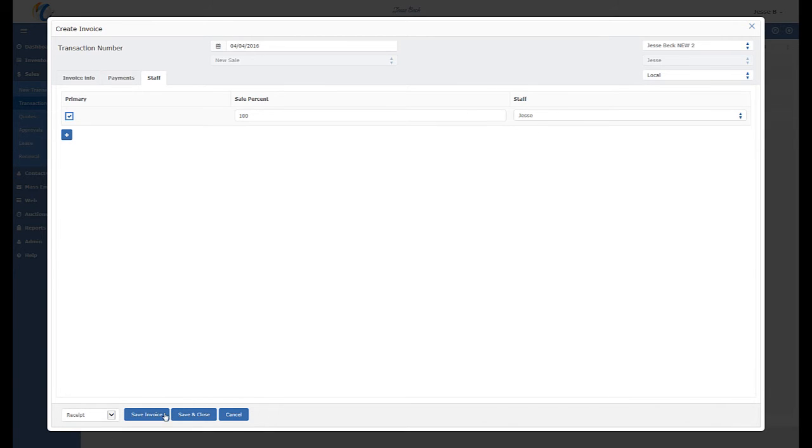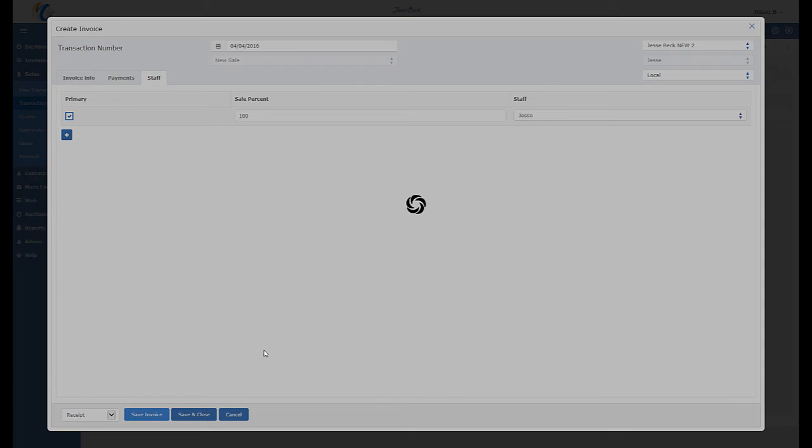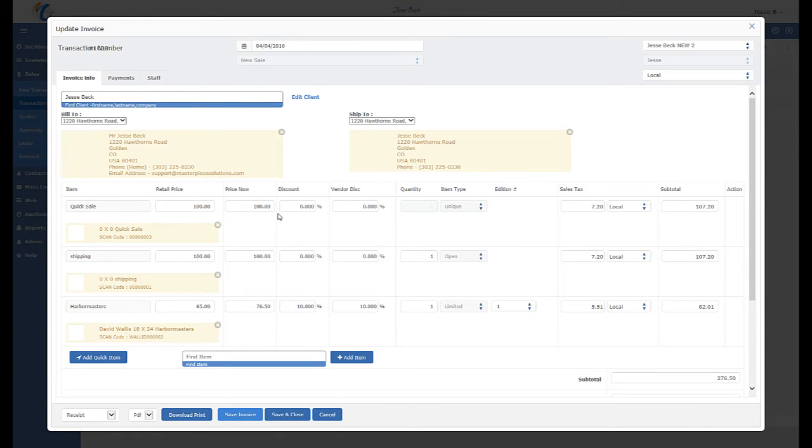When you're done, just hit save and close, or save first, and then you can go ahead and print off a receipt.